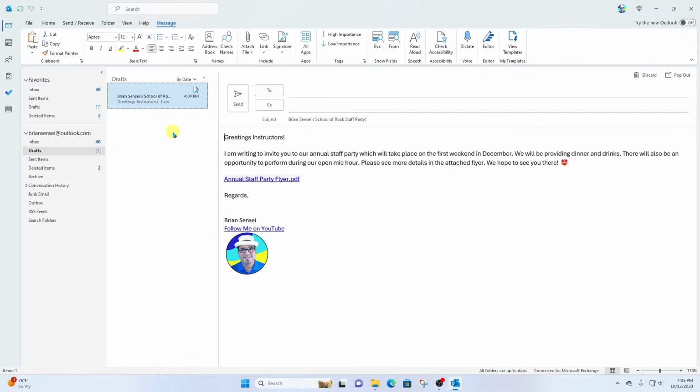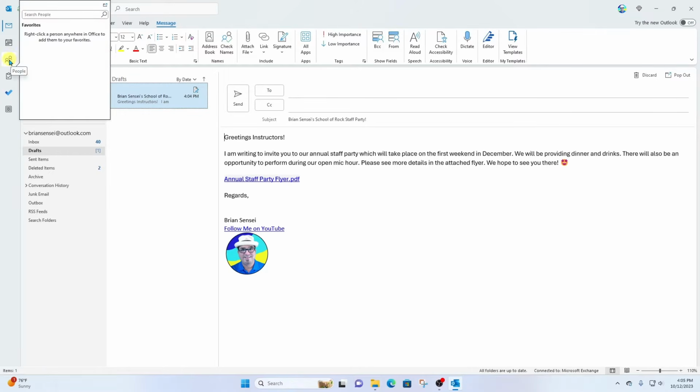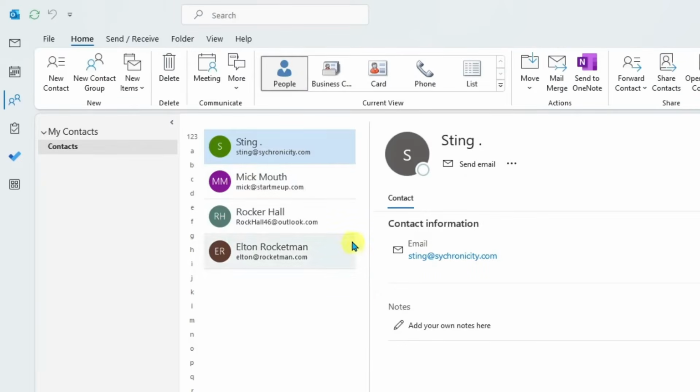Before I create my group, I need to make sure that all of these users are in my contacts. So I'm going to go over here to contacts on the left. And you can see here, I already have some contacts in. I've got Sting, Mick, Rocker Hall, and Elton. So I need to add one more before I create my group.